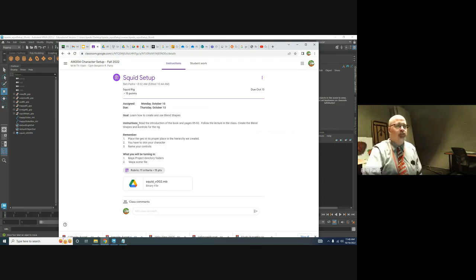Learn how to create and use blend shapes. Read the introduction to the book in pages 85 to 92. Follow the lecture in the class. Create the blend shapes and the controls for the rig. Again, do as I did in the video, not necessarily 100% by the book, right? Or in the lecture, the video of the lecture and all that stuff. Place the geo in its proper place in the hierarchy. We haven't really done a whole lot of hierarchy. We'll do that before we finish.